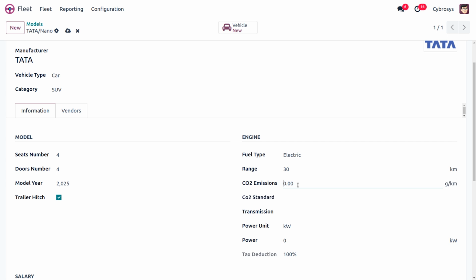For the CO2 emission, you enter the average carbon dioxide emission of the vehicle produced in grams per kilometer. And this information is provided by the car manufacturer. So you can provide the value over here. And afterwards, you can also provide the CO2 standard. This will enter the amount of carbon dioxide in grams per kilometer for a similar sized vehicle.